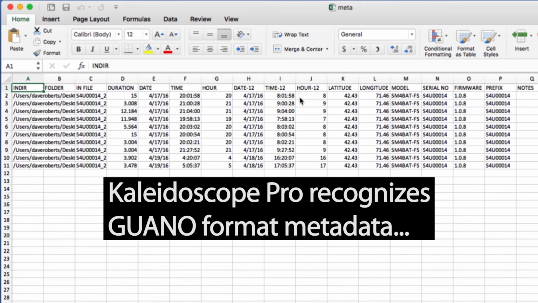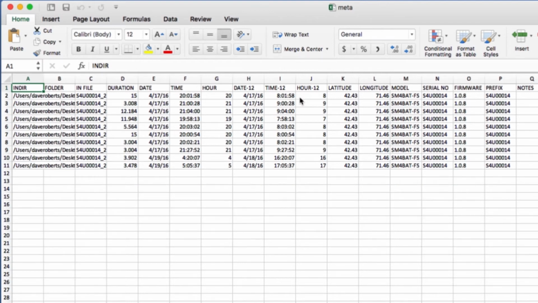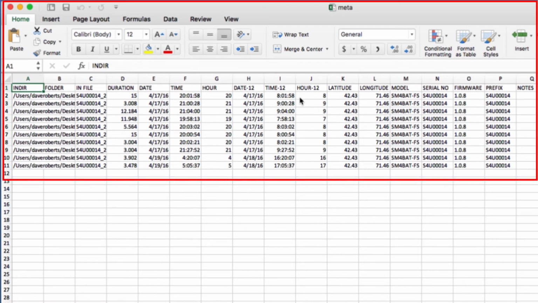Kaleidoscope Pro reads the common standard GUANO format metadata, as well as metadata that is proprietary to Wildlife Acoustics recorders. In this case, we see there is metadata embedded in the file that describes the files were made by a Wildlife Acoustics SM4 BAT FS recorder. The file names are shown along with duration, date, location, and time of recording. At the very least, Kaleidoscope Pro has created a spreadsheet to describe a catalog of my selected recordings.